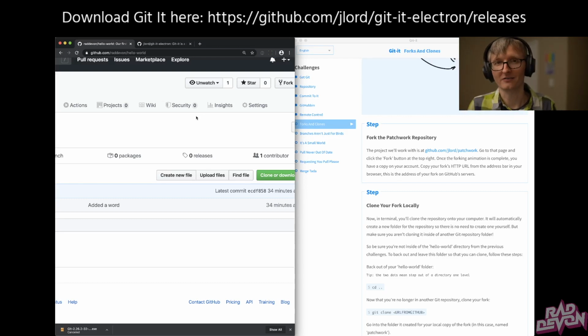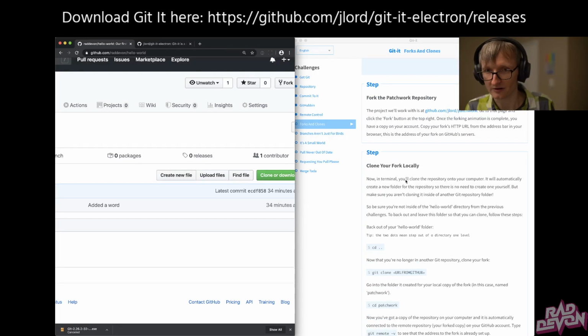You can have that discussion, and then once all that dust has settled, if it's ending up in a state where they want it to become part of the main project, then they can merge your pull request and your code becomes part of the original project. That is, in essence, why you would want to fork and sort of the whole process of contributing to open source. Let's run through this exercise and see what they're going to have us do.